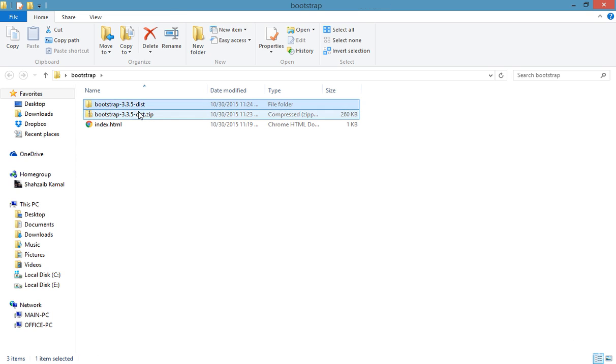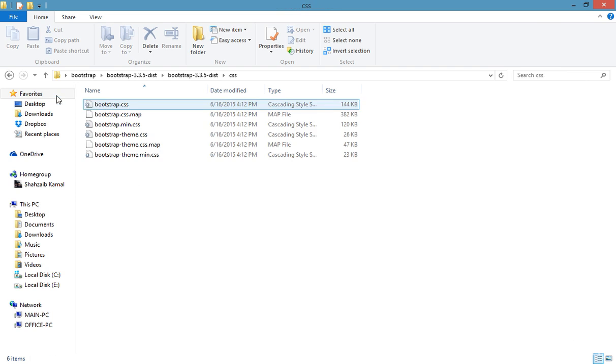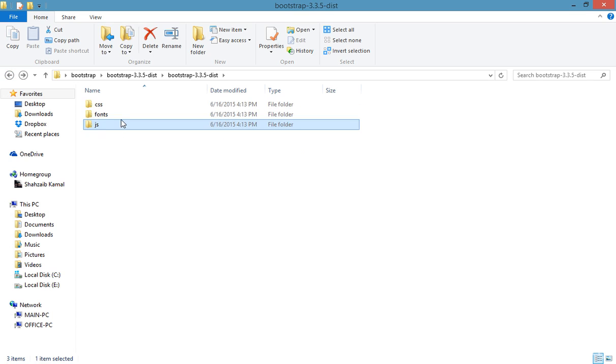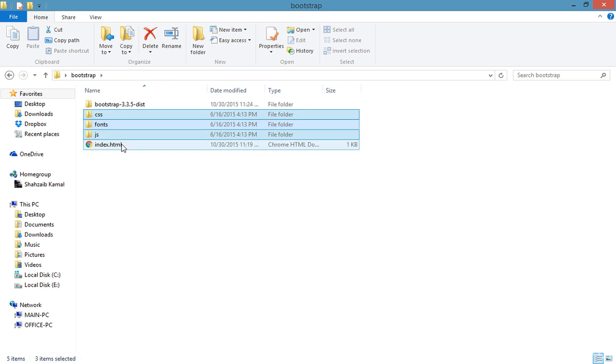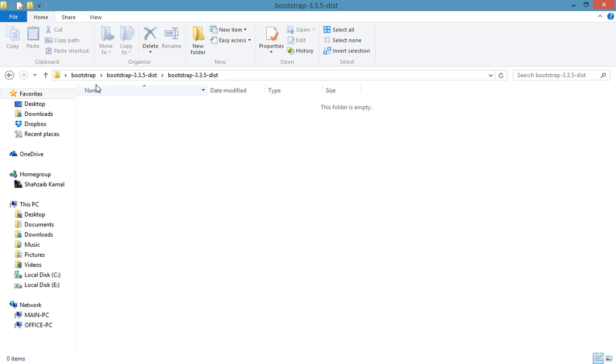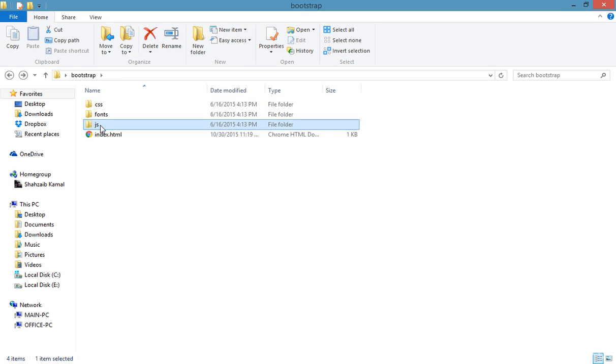Now I got the real file, so I'm deleting the Bootstrap distribution zip, and there is the original unzipped file. I'm going inside, going more inside. You can see that there is a CSS folder, a JS folder, and a fonts folder. First of all, let's cut all these folders and go back. Where you placed the index.html file, simply paste the files there. Now the Bootstrap distribution folder is empty, so simply delete the Bootstrap 3.3.5 distribution folder, and there you have the files which you necessarily need.